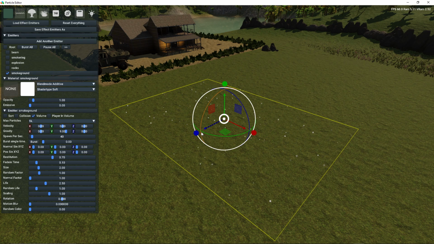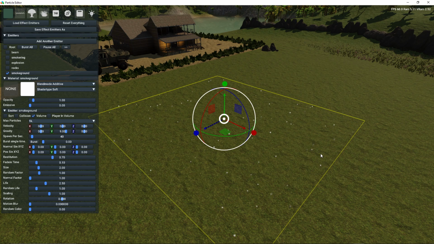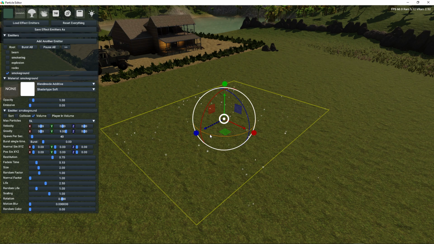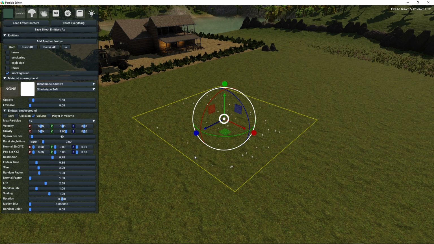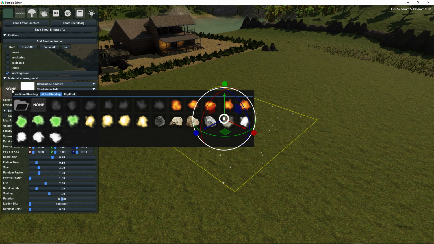Here it comes. So we have an area here. Perhaps it's too large, but let's try it. Let's see how they're spreading out. I want them to... Yeah, perhaps we should make it a little smaller. Then we want some smoke. Perhaps black smoke.